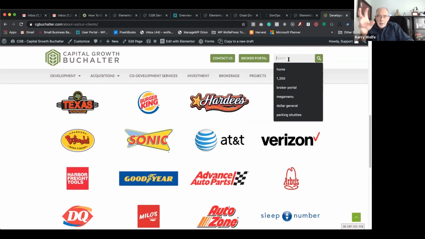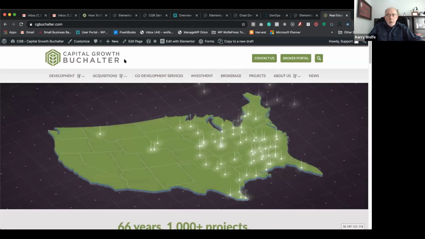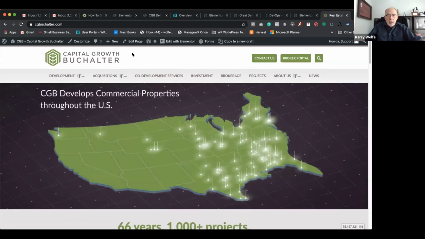So there's still times when people ask for things, but I can meet their needs more readily and easily with Elementor on all these little weird things that they want than I can trying to put a round peg in a square hole with an existing theme.